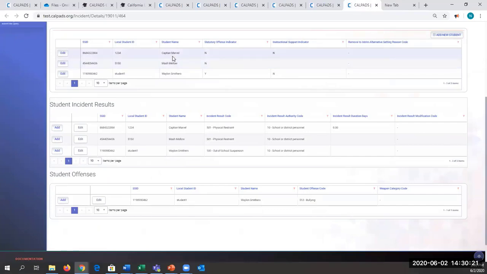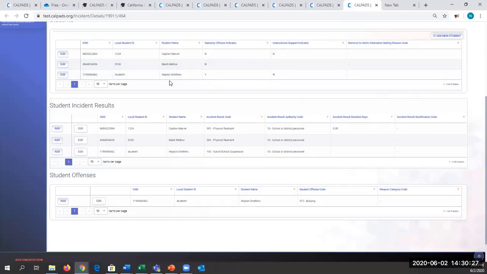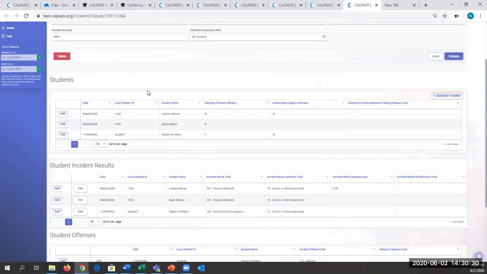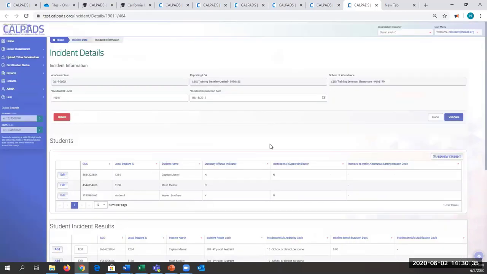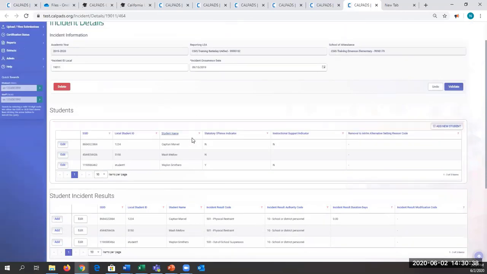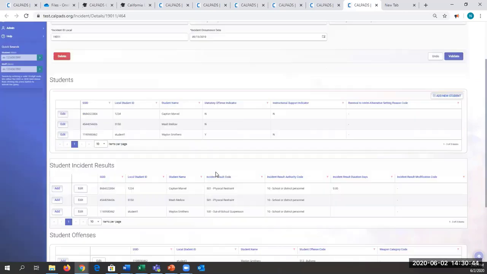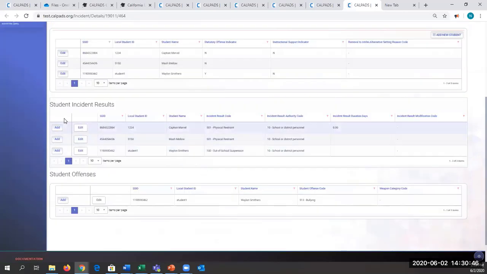Now we can see that we have multiple students involved in this incident, 3 in fact. So this represents 3 sync records here. And online it shows you the individual student information separated from the common incident information. And so we have 2 students that did not commit statutory offenses, 1 that did, right? Then the student incident results. Each student has a corresponding results record, right? 2 students were physically restrained. 1 student has an out-of-school suspension.